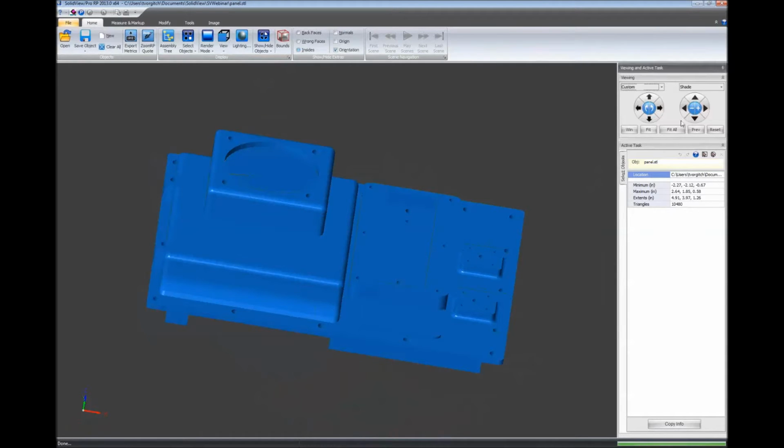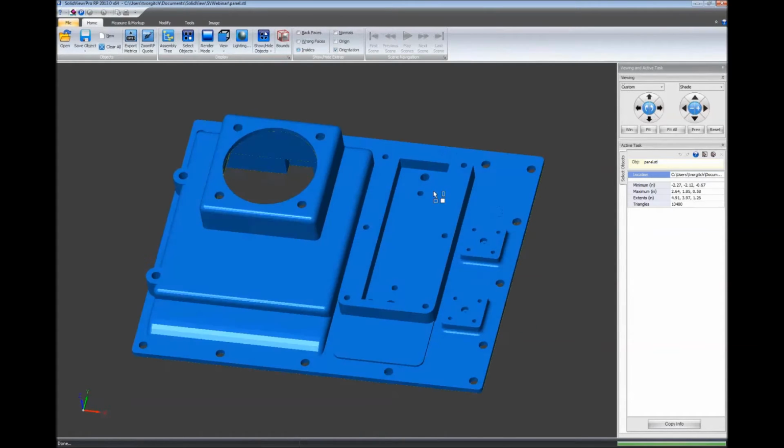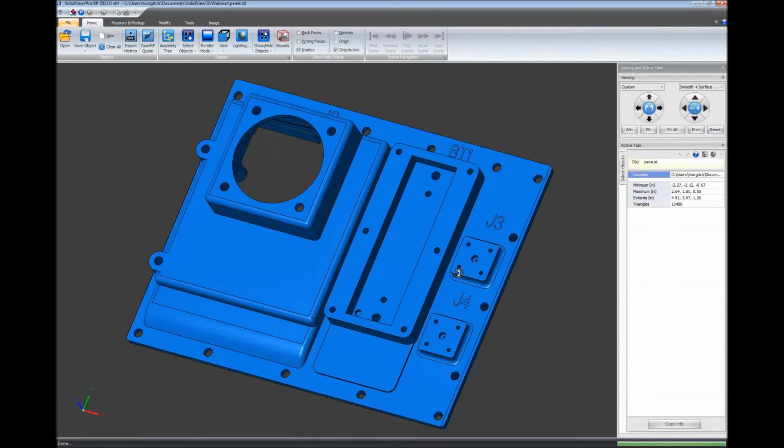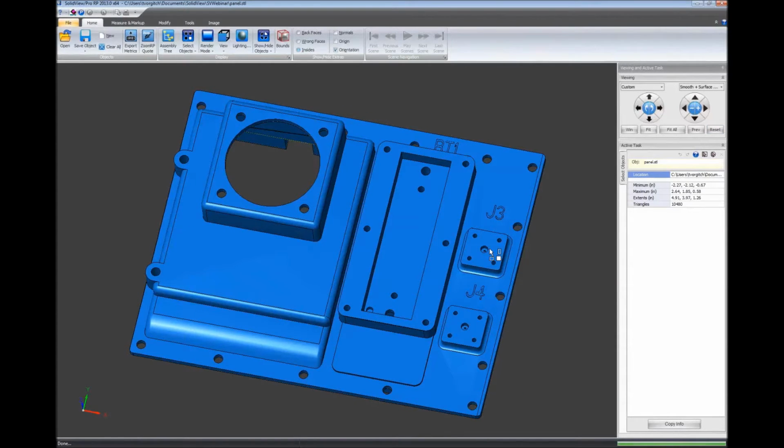SolidView also has a number of different display modes. This is in what's called a flat shaded mode. I can put it in a smooth shaded mode, which improves the rendering a little bit. You can also put on what's called surface edges, which tends to draw lines on the edges, and it makes things stand out a little bit more. And that's typically how I have SolidView set up, just because it seems to give the best rendering and gives you the best idea of what kind of parts you're looking at.